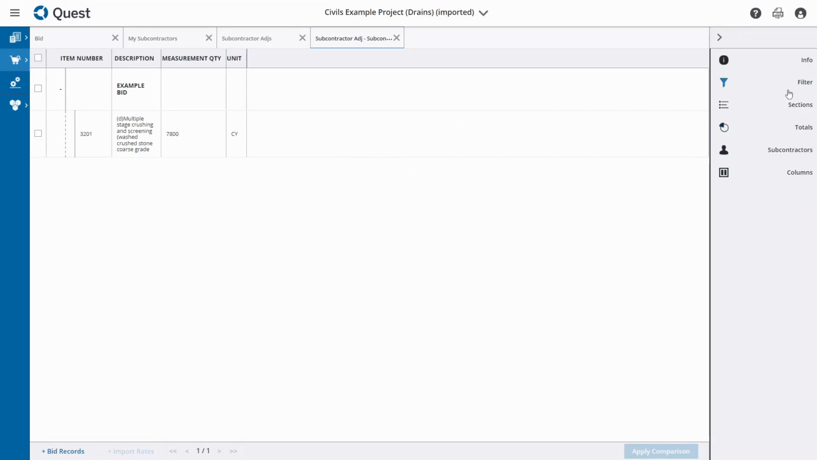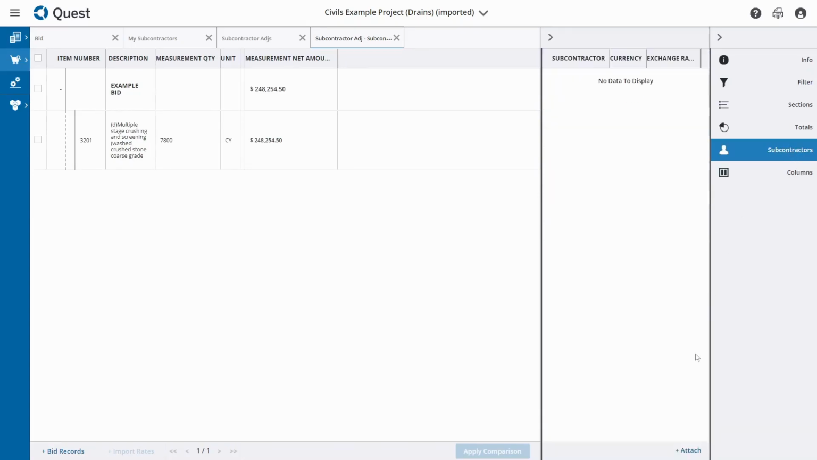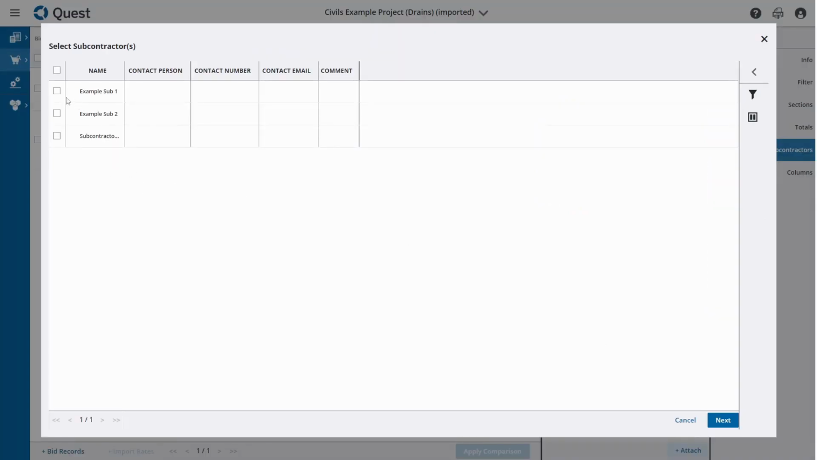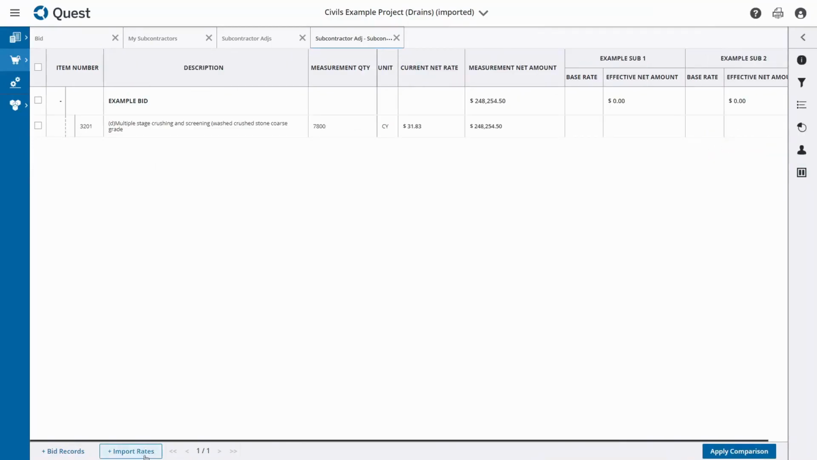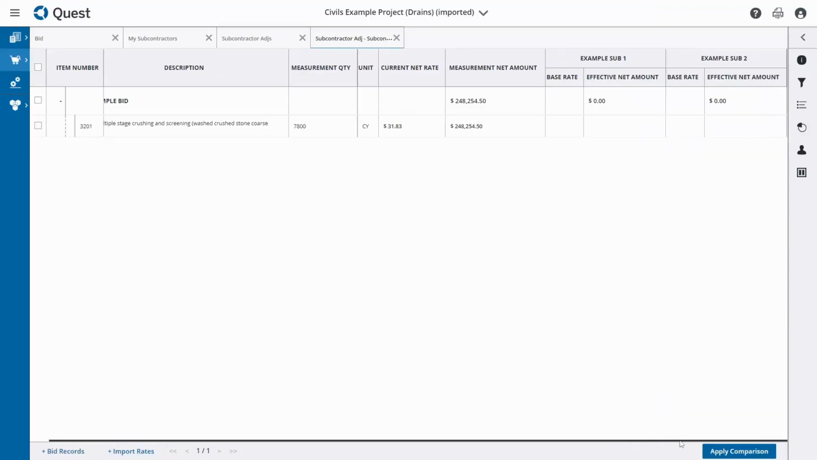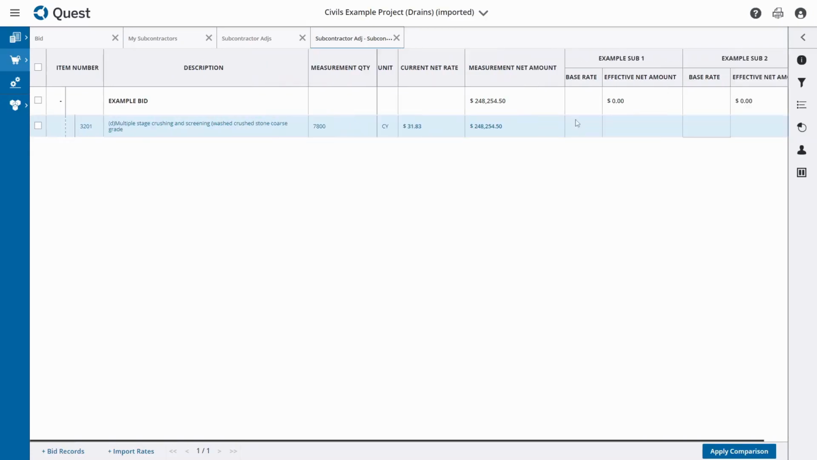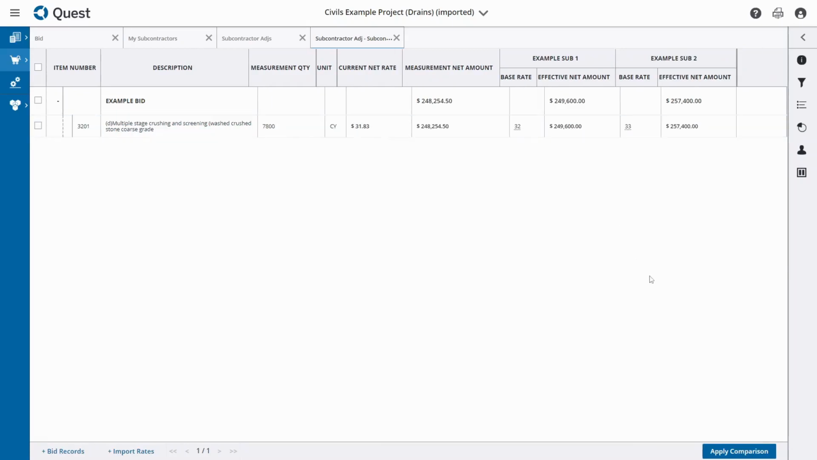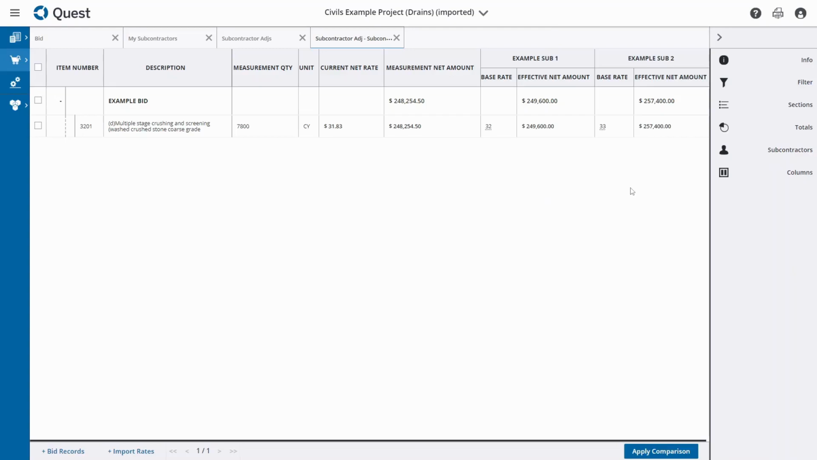Right, but now if we want to compare subcontractor quotes, what we need to do is add the subcontractors that we want to get quotations from. So we can just click on subcontractors here and then click on plus attach, and we can select the subcontractors that we want to get quotations from. Now, if we've received the rates back in Excel format, we can import that from Excel, or we can, of course, just fill in the rates directly here in the RFQ. So in this case, I'm just going to say subcontractor 1 is quoting 32 and subcontractor 2 is quoting 33 per cubic yard. Right, so we can then compare these costs. So we can click on total, see who's cheapest, most expensive, substitute anything if we needed to. Once we're happy, we can apply the comparison.